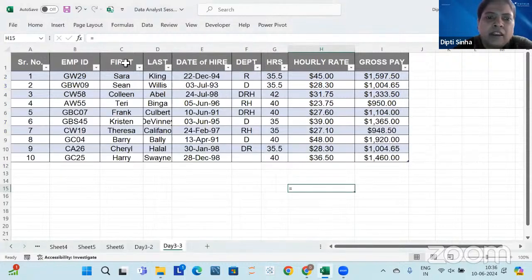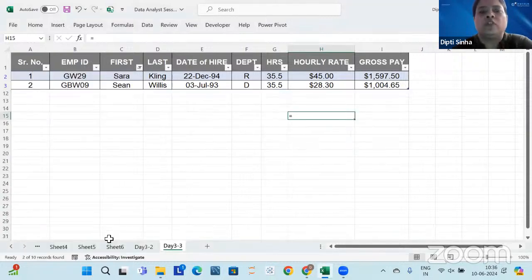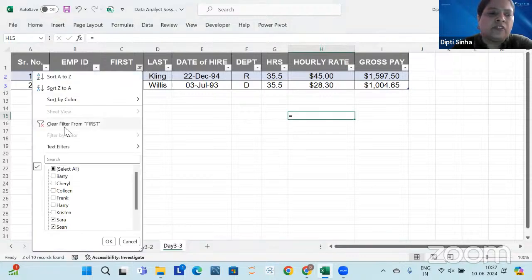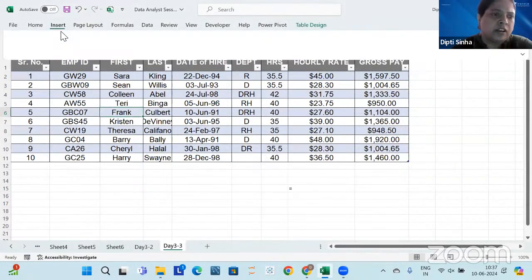Same way, if I wanted to see any other information, like name wise, click on the first name, uncheck this. I just wanted to see Sarah and Seen. Click on OK. Only two records are present, right? But manually I need to go and apply the filter and make the changes, right? What I will do, click on the data anywhere inside this particular information, insert.